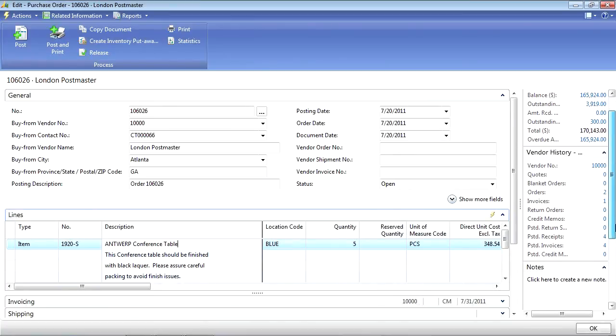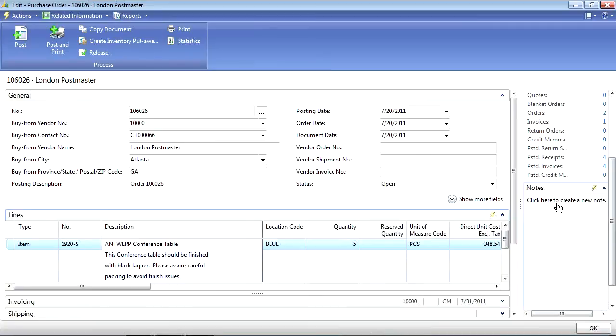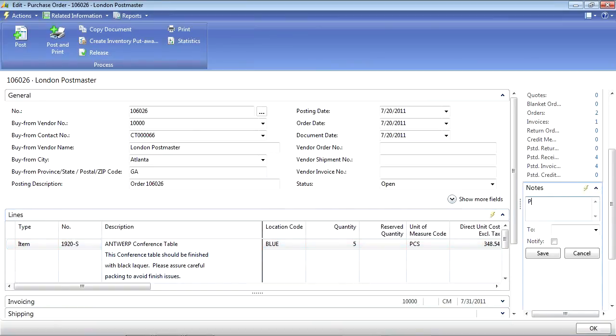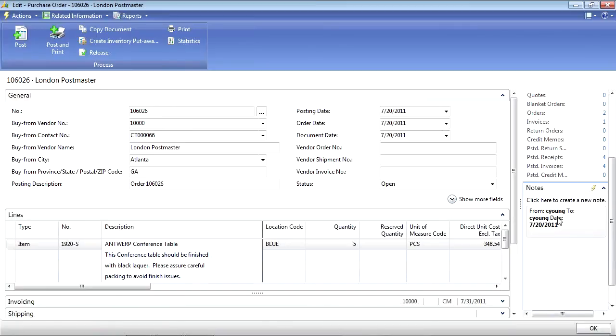You'll notice on the fact boxes to the right, I have a notes fact box. In this instance, I want to create a note and send it to the purchase receiving department to be careful in inspecting these when they arrive. So we're going to enter a new note. Prior to receiving. And who am I going to send this to? I would send this to the person responsible for receiving in my organization, and I'm going to tell it to notify that person. And I save it. Now this note is sent from myself to myself.